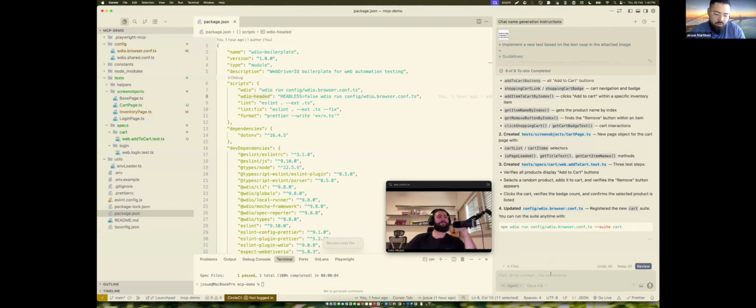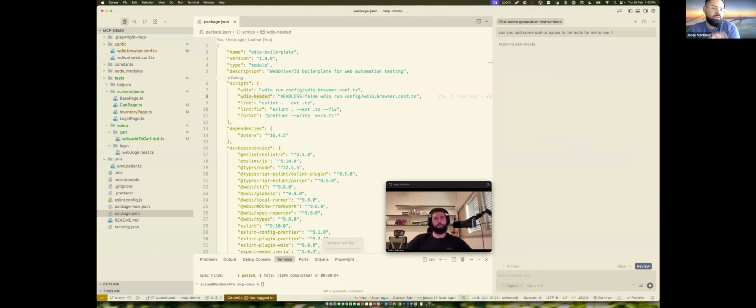I'm just going to ask Cursor right now, can you add some waits or pauses to the test for me to see it? Just really quick, it's going to add just some pauses for us to see the test running. Let's give it a second. It's going to be just a few pauses. It's going to be really easy to do.